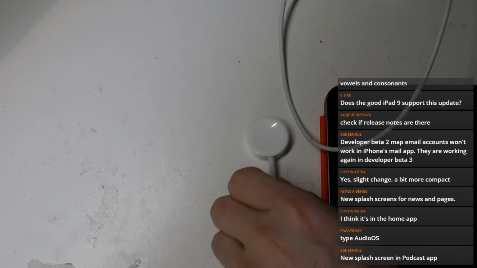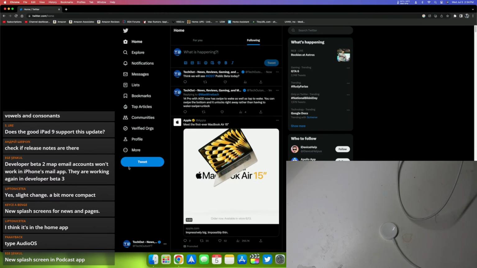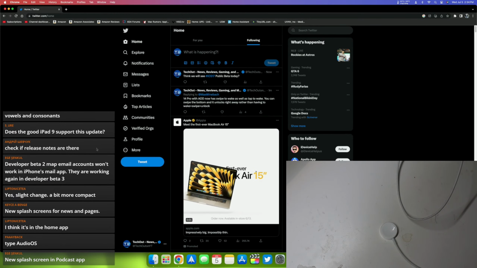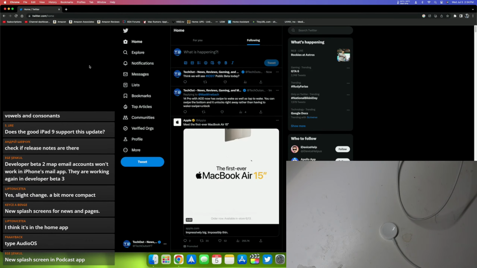Anybody else see anything new, noteworthy in beta 3 here? I'm going to pull up the screen again so you guys can see. I'm just looking through Twitter here, seeing if anybody's seen anything new. I don't really see anything new in macOS. I've been using it to do this, just browsing through Twitter and everything like that. But I don't really see anything too new, at least not on my M1 Mac Mini.